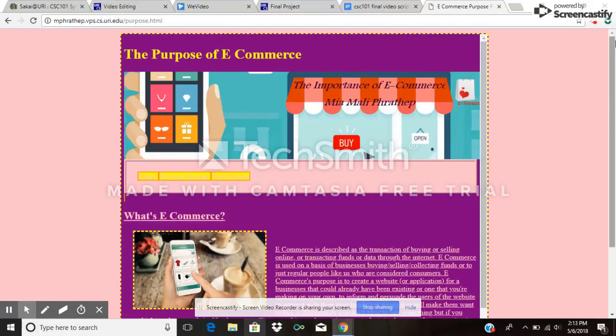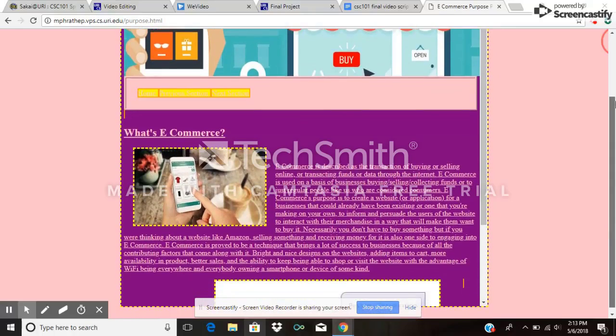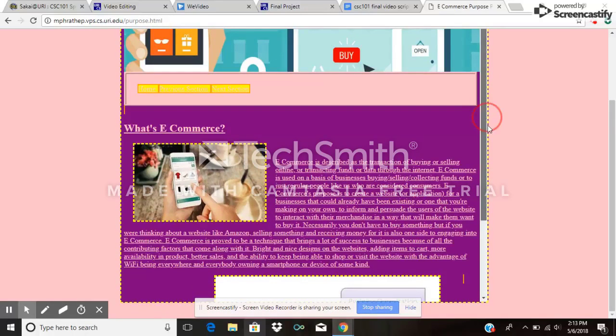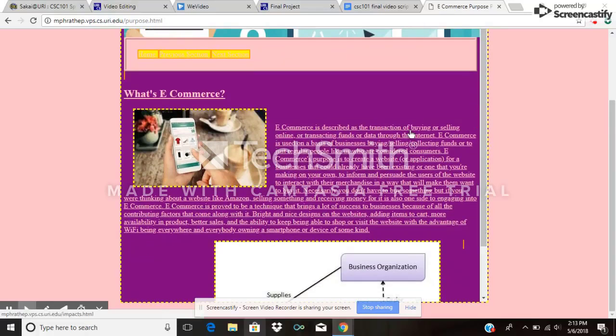Now for the purpose page, it's just basically saying the purpose of e-commerce. E-commerce is described as the transaction of buying or selling online or transacting funds or data through the internet. E-commerce is used on a basis of businesses buying, selling, or collecting funds, or just regular people like us considered consumers.